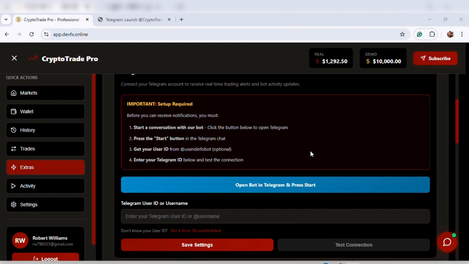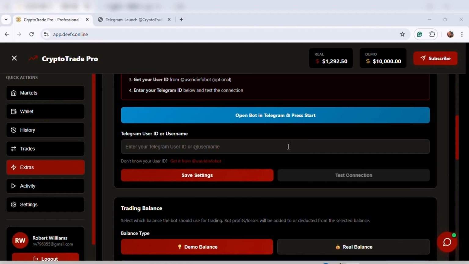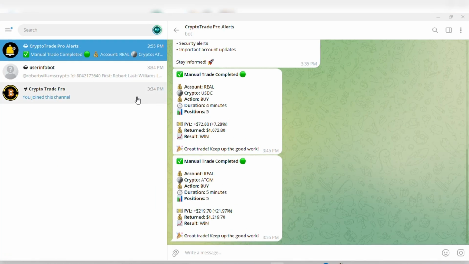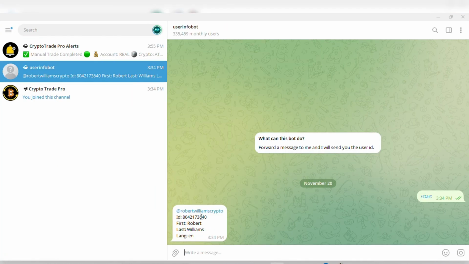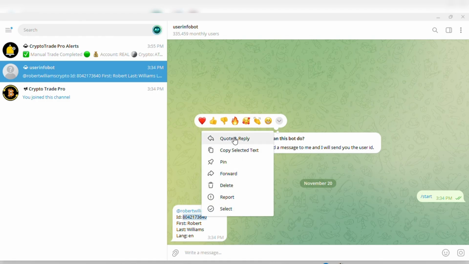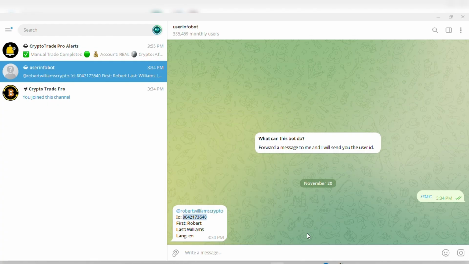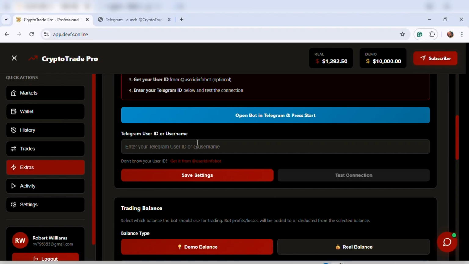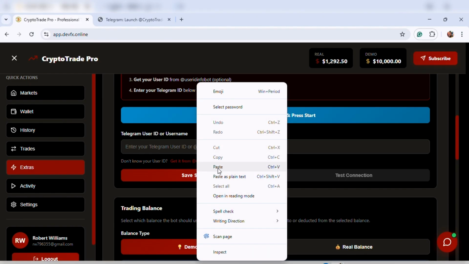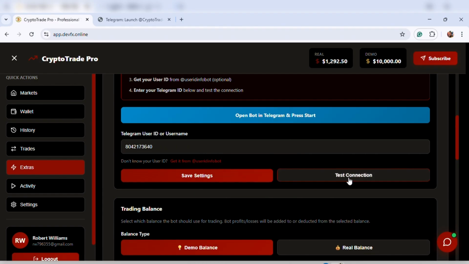During setup, you will be required to enter your Telegram user ID. To get this, open Telegram and send a message to the user info bot. It will reply with your Telegram ID. Copy the ID, paste it into the bot settings, test the connection, and then save your changes.